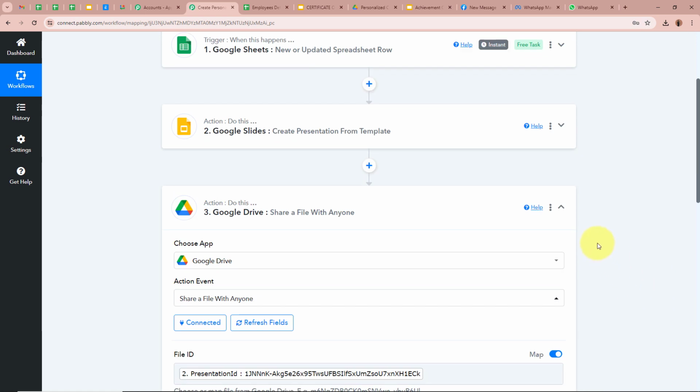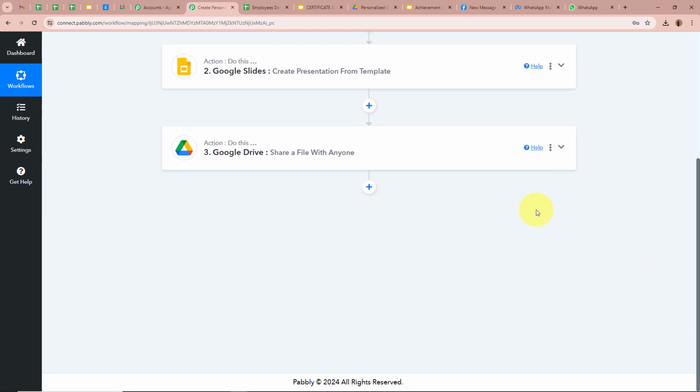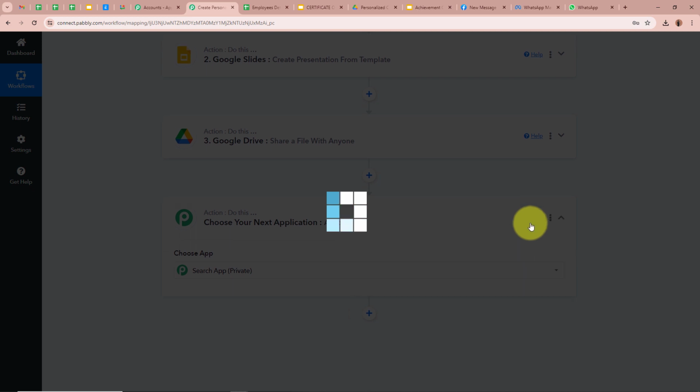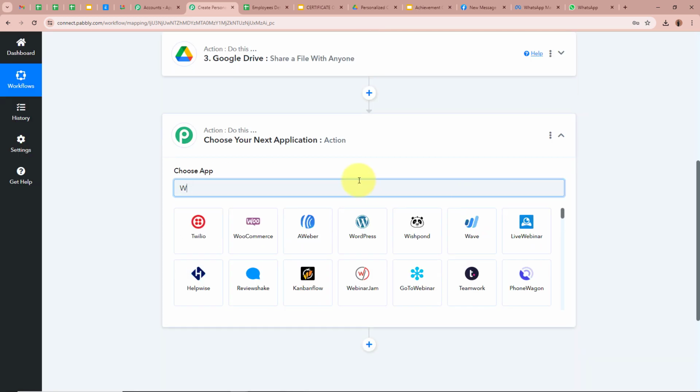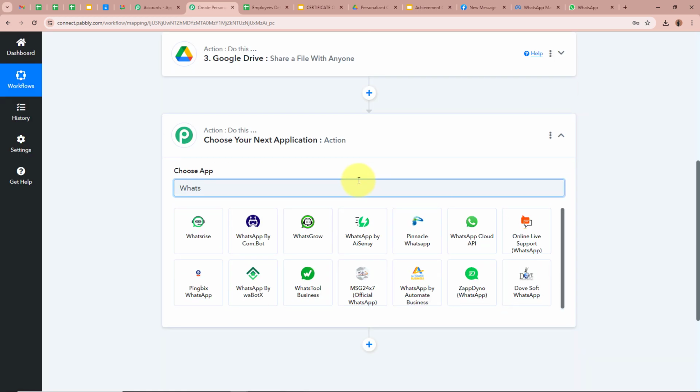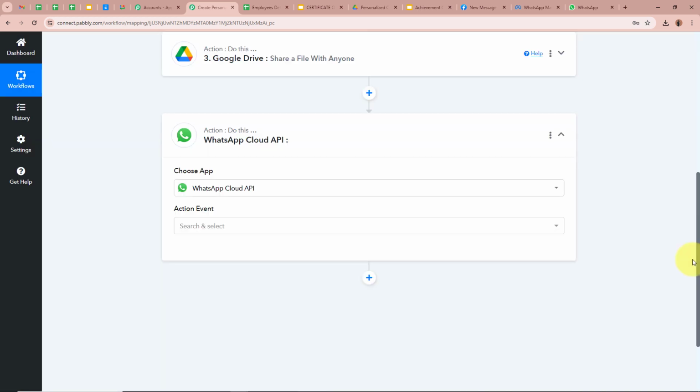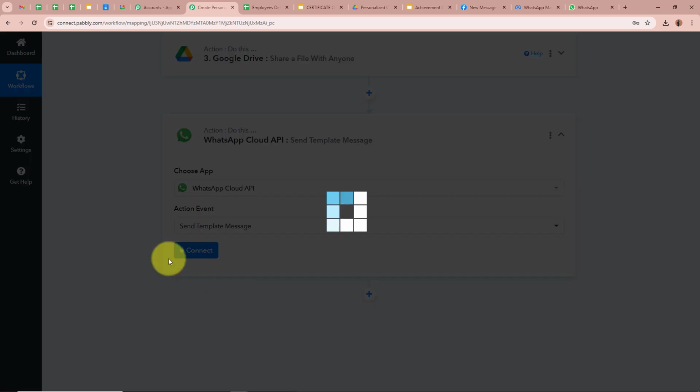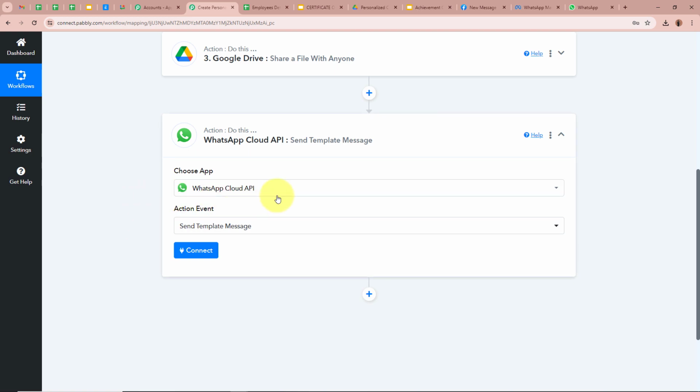Okay, so as we want to send a WhatsApp message to our employee, we're going to add another action step in this workflow right over here. And for the action application over here, we're going to select WhatsApp Cloud API. So I'm going to select my action application as WhatsApp Cloud API. And for the action event over here, I'm going to select send template message. For the action application as WhatsApp Cloud API, and for the action event as send template message, why are we selecting?